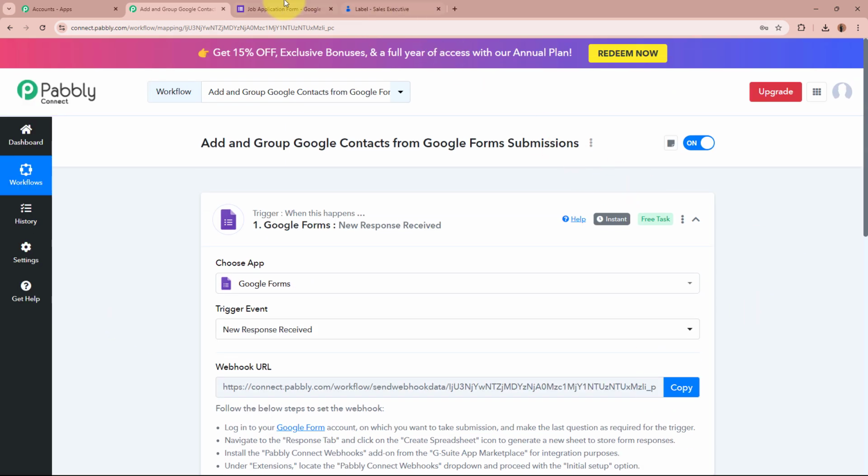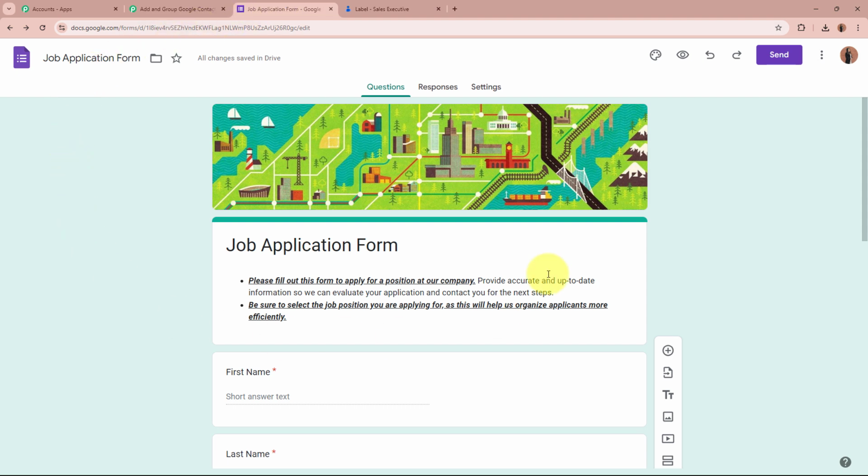After copying the URL, I'm going to open the form that I want to connect to Pabbly Connect. So this is the job application form that I've created. With the help of this form, I'm collecting my candidates' data. I want that as soon as a form submission is done with this form, Pabbly Connect should capture the response. In order to do that, we are going to connect this form to Pabbly Connect.